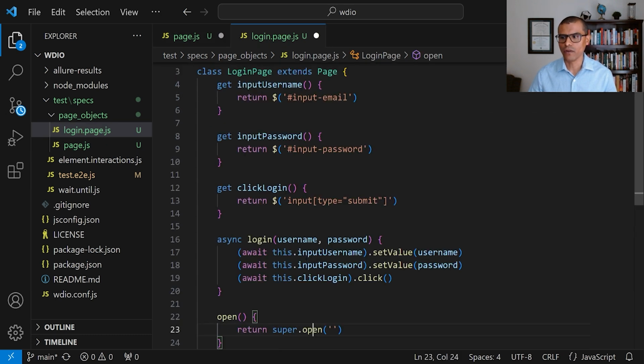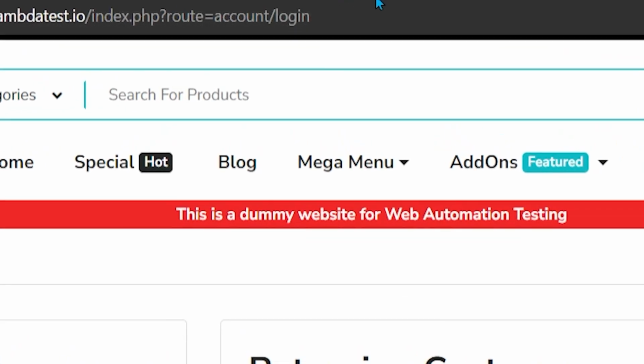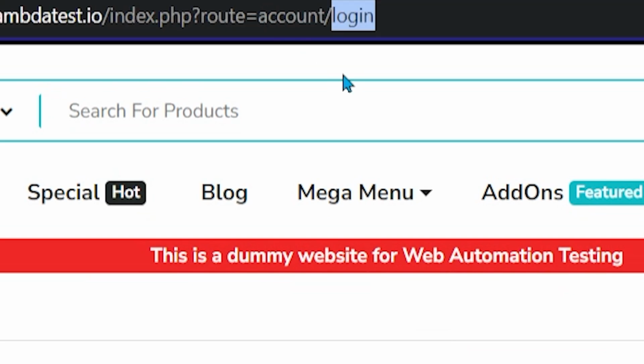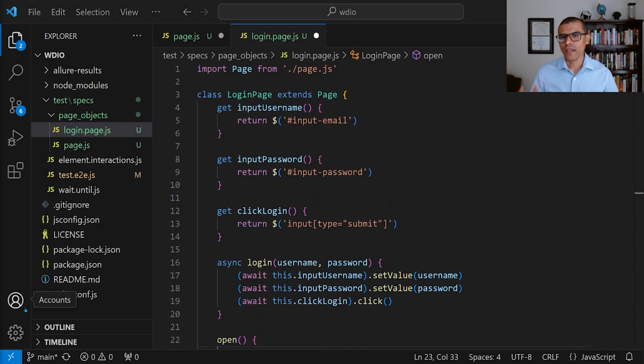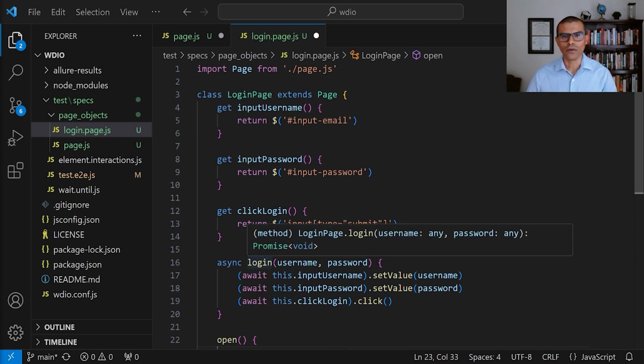Okay, so we need to find a path for the login page. Let's go to the website and we see that the path for this page is simply login. So we're going to add that, we're going to put that right here. We have everything that we need in order to create the first test that uses the page object model. We have the login page object. Now all we need to do is to create a login test that is going to use this page object right here along with this function in order to log into the website.